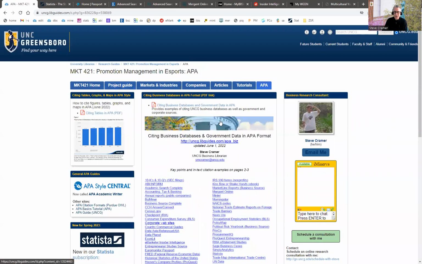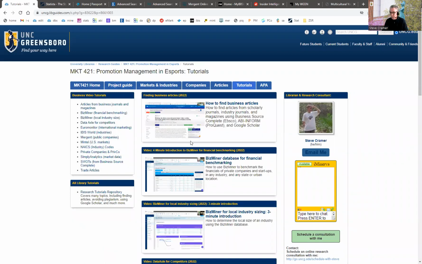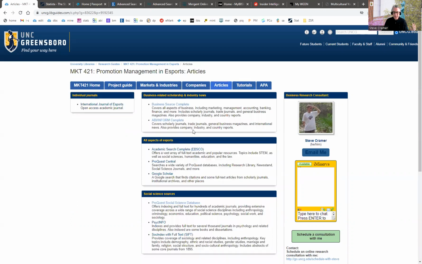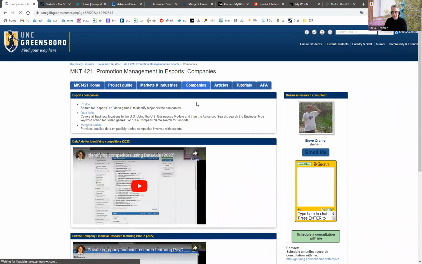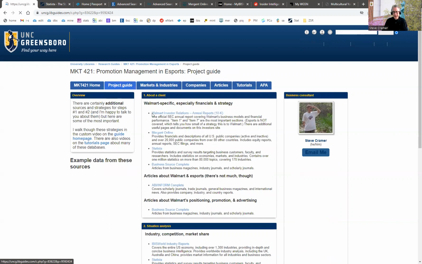Also, briefly on this guide, before we look at the main feature here, we have a guide to citing your sources, other video tutorials about civic databases, research tools the library pays for that cover civic topics, more options for finding articles, and esports companies and esports industry and market analysis. But I'm going to focus today on this customized page.